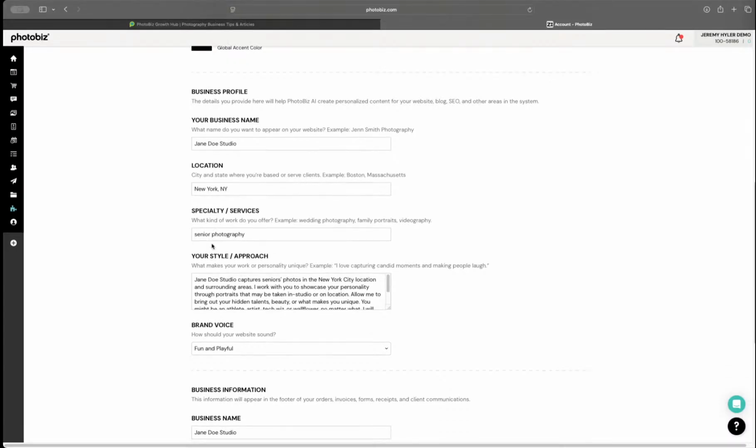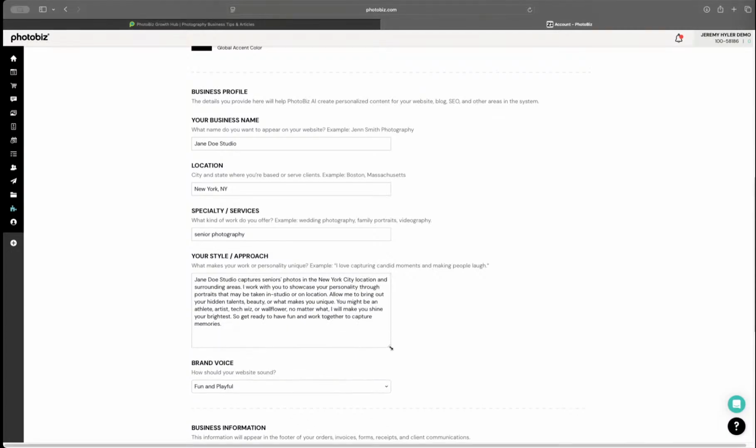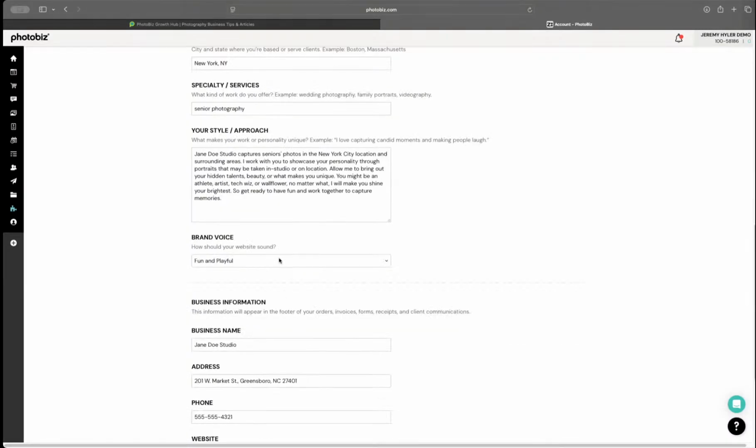Specialty is going to be what you specialize in as a photographer. So if you're a senior photographer, wedding photographer, you name it. Your style and approach, what's that going to do? Basically, this is feeding the system what type of style of photography you do, where you're located, and what your main goal is as a business. As a photographer, are you trying to do something completely different, or are you trying to stay traditional? These are things that you can describe in there, and it will understand, okay, this is the approach that this user wants. And then lastly is the brand's voice.